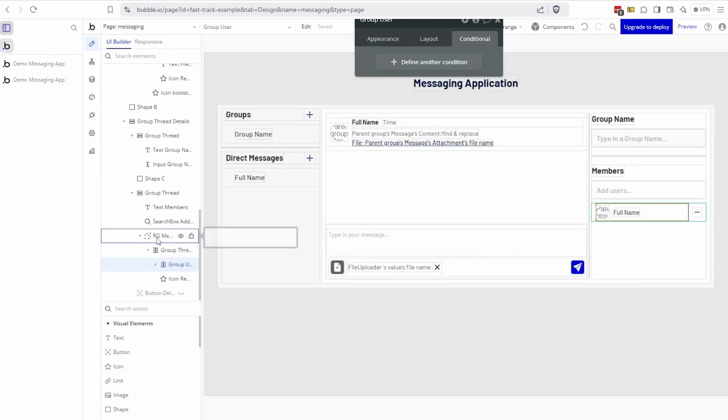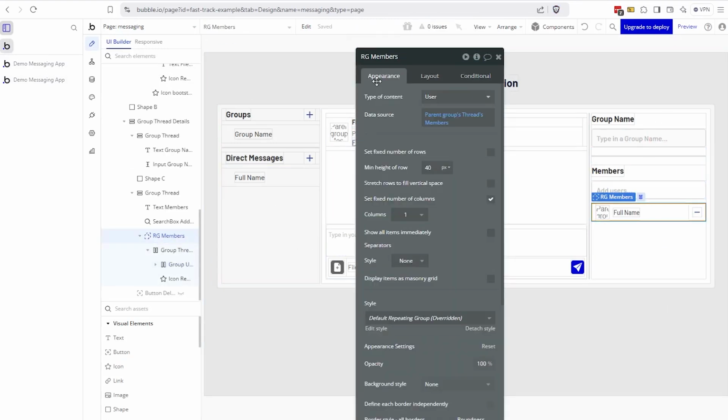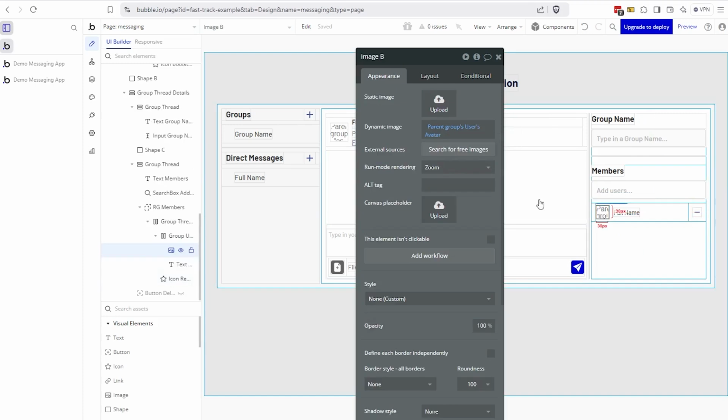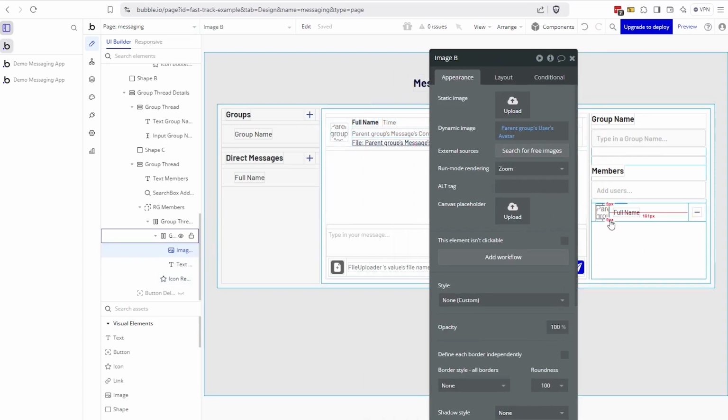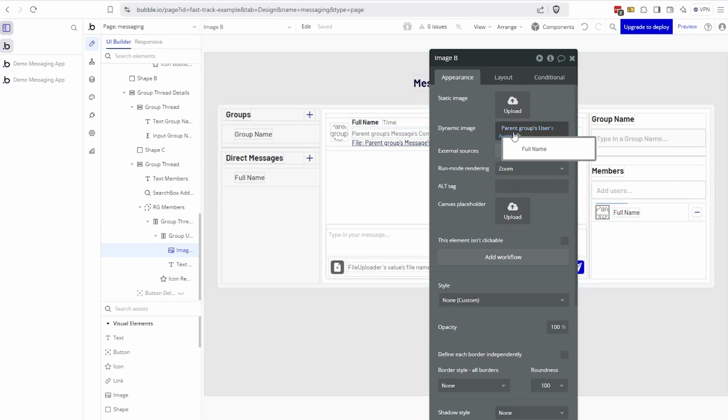Okay. All right. Now moving on to the area below that section here. This is a repeating group, right? Another repeating group of our members inside the selected thread. So I want you to see how I'm not doing a search. This is going to help you with performance. It's going to help you use less workload units. I'm not doing a search for those members because I don't have to. I have a shortcut to the members from the thread. So my type of content that I want to work with here is user. And the actual data source of which users I want to show is the parent group's thread's members. And inside of this repeating group, very similar to the group we saw within the message here, I have an image element to display the user's avatar, right?